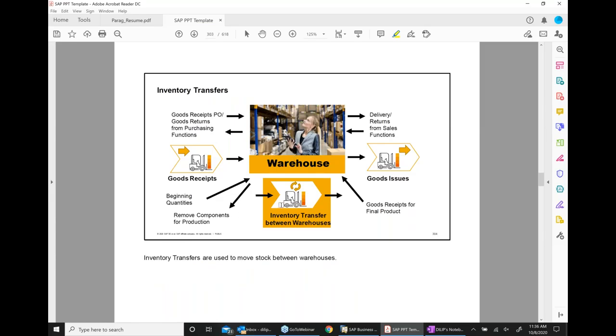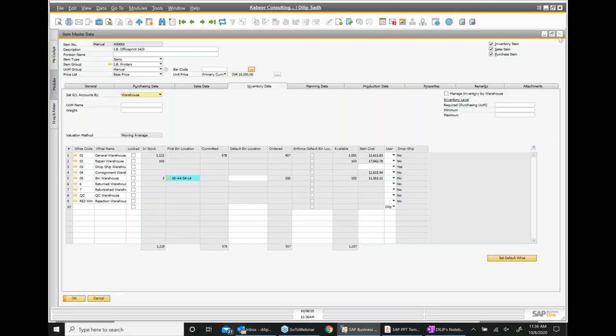We can also do inventory transfer. For example, we are transferring the material between warehouses. Warehouse 1, warehouse 2, and between these warehouses I'm transferring the material. You can do that as well. That's also very common. How do we do that?